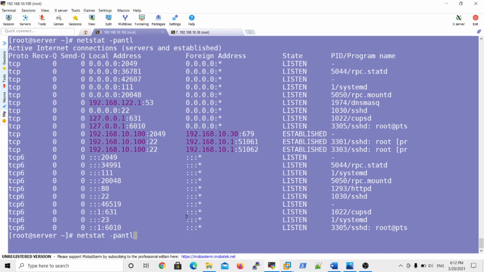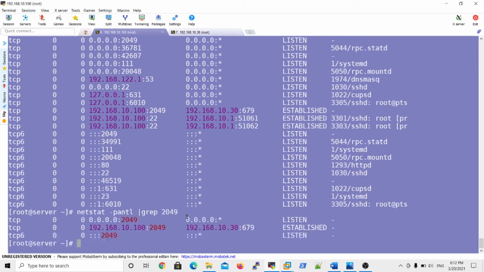And if you want to find only a particular line, what port is there? 2049. Then see this, that particular line 2049 is bound and established. So what is the command? netstat is the command. Okay, it is easy to find the port numbers and everything.